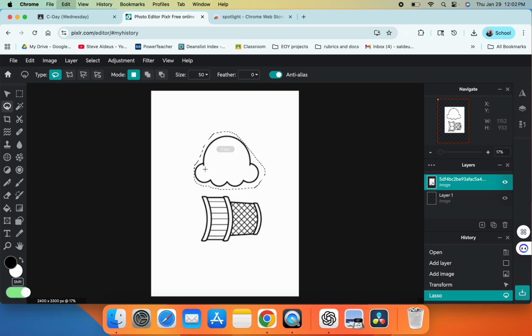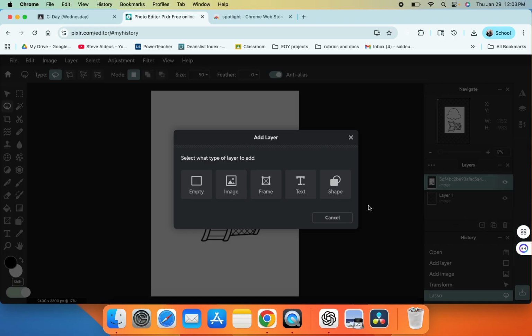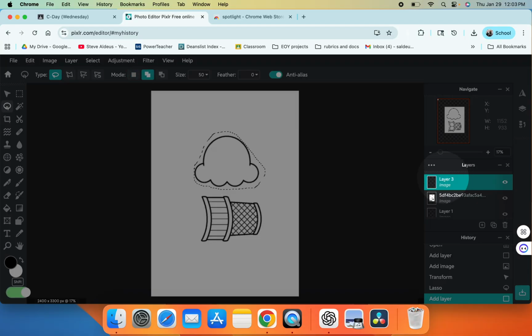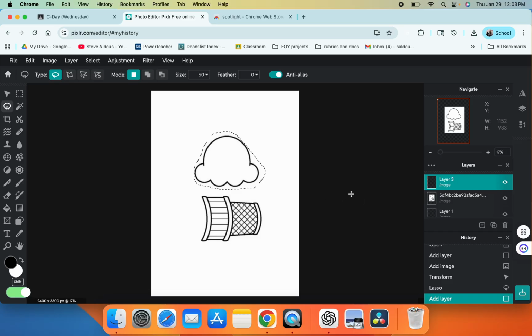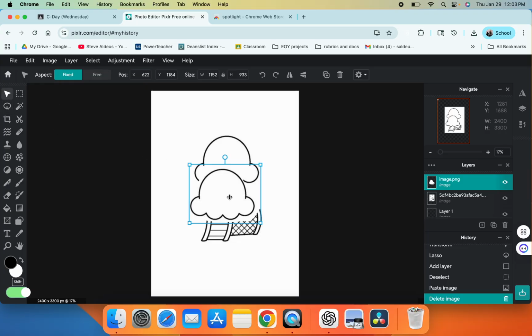So I'm going to press Control C to copy it, and I'm going to add in a new layer. If you need to add in a new layer, you go to the plus, go to where it says empty, and we're going to add in a new layer, and we see the new layer over here. I'm just going to press Control V to paste it in. I just noticed that my new layer got pushed, so I'm not going to worry about that too much. I'm just going to delete, and then we have our image on top of everything right here.